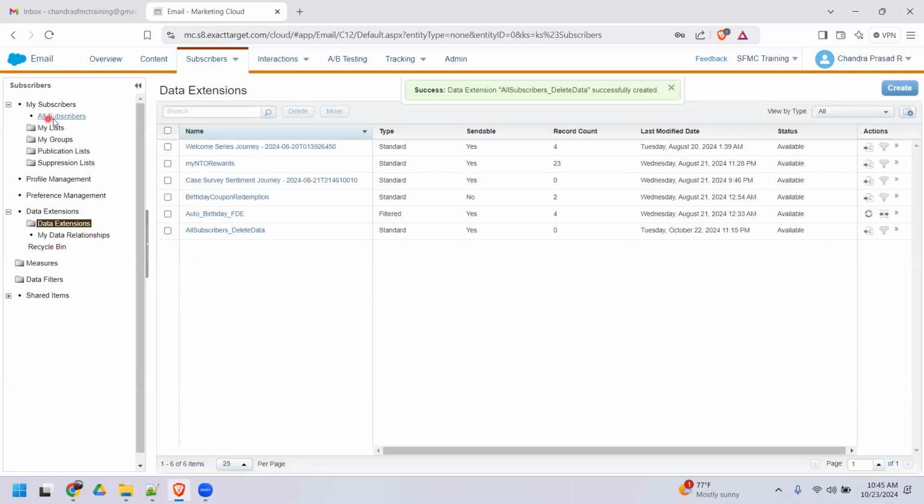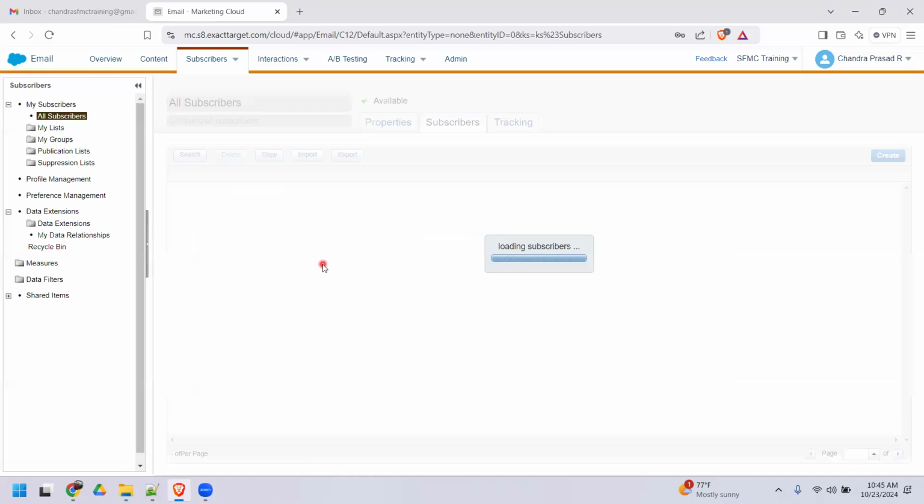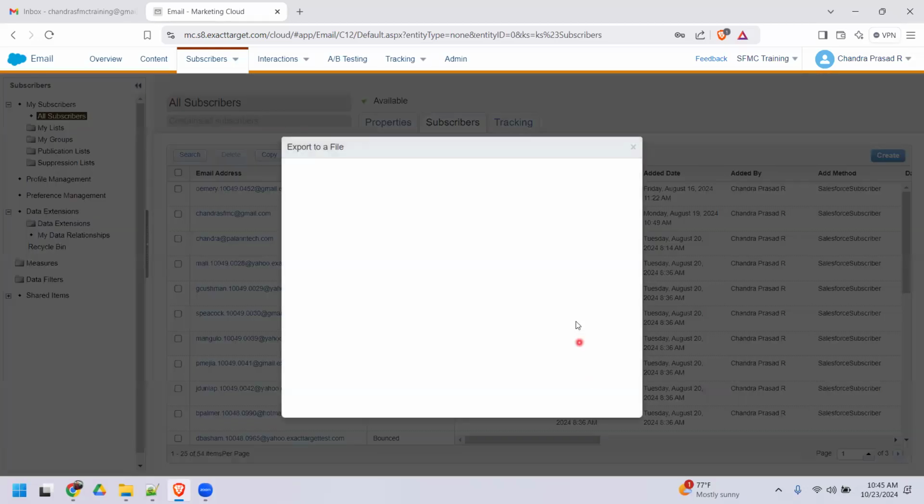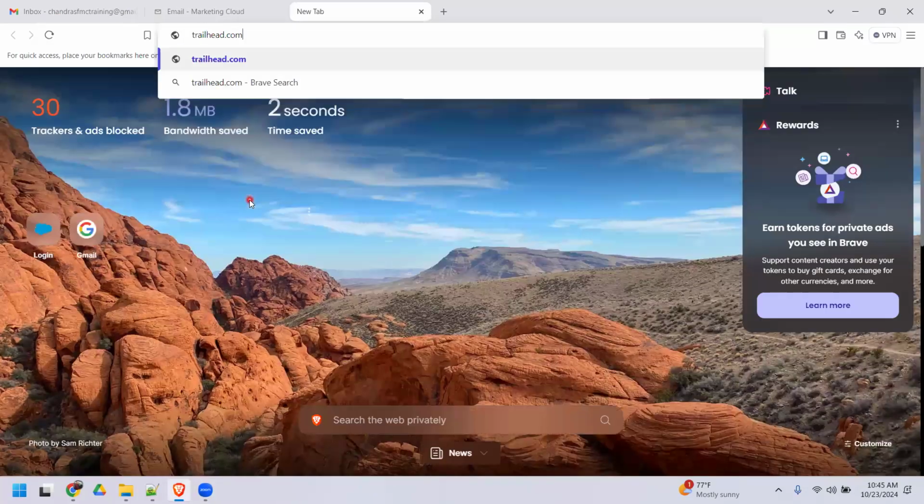Now I'll try to export the All Subscribers. If supported, I'll export it into the browser. If not, I'll export it into the Salesforce ExactTarget Enhanced FTP. Let's see whether it allows me to export or not, and then we'll see how to get those records. It's not mandatory that you do it, but it would be good if you can. Meanwhile, while it is getting exported, I'll try to sign up myself for a Trailhead account.